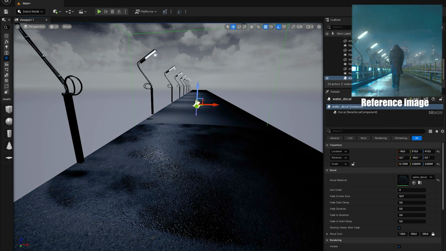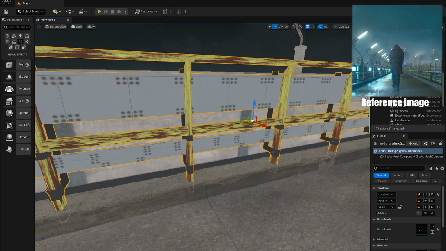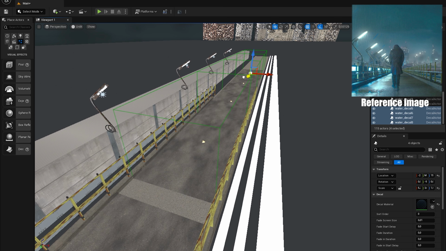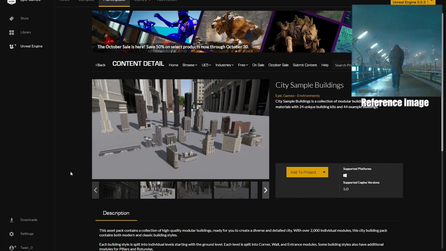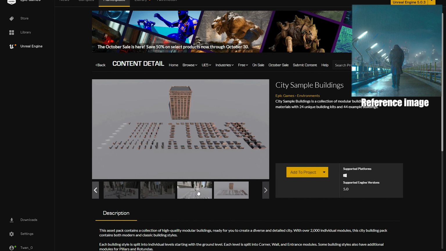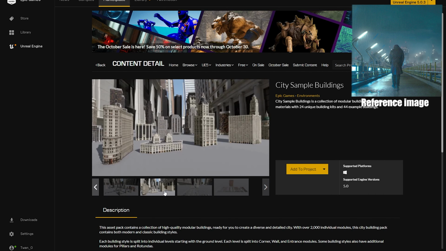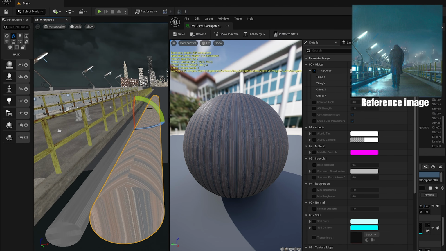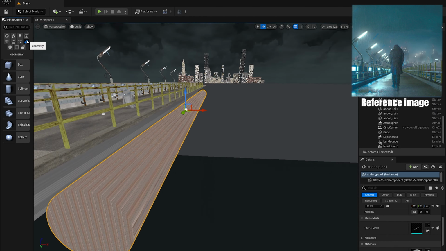To create the city in the background of the scene, I downloaded and used the free City Sample Buildings pack from the Epic Games Marketplace. This pack was immensely big and it took like 2 or 3 hours to download and eventually open. So I don't know if this was the best way to do it, but it worked for me and the buildings looked pretty good in the background.